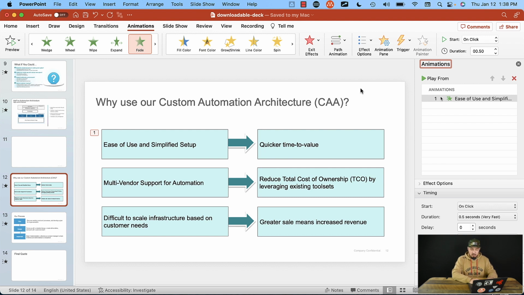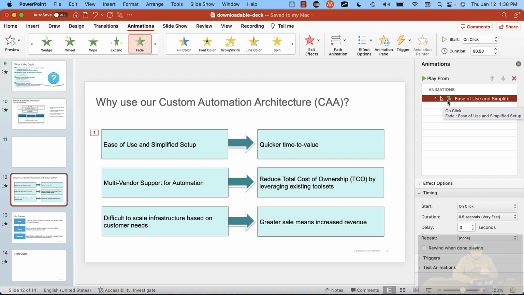And once it did that, we saw on the right here that, first of all, there's a number 1 next to that animation. That's showing the step in the animation pane. We see that it is an entry effect right here. That's the green. And we have these options below it.